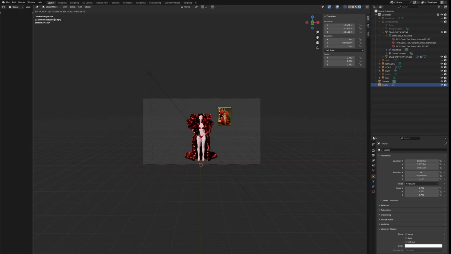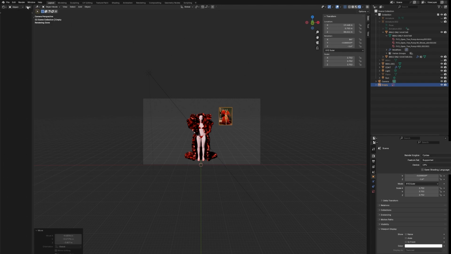Go to viewport display and choose Cycles in render, you can see the final coat and how it will look like. So voila, this is the final product.